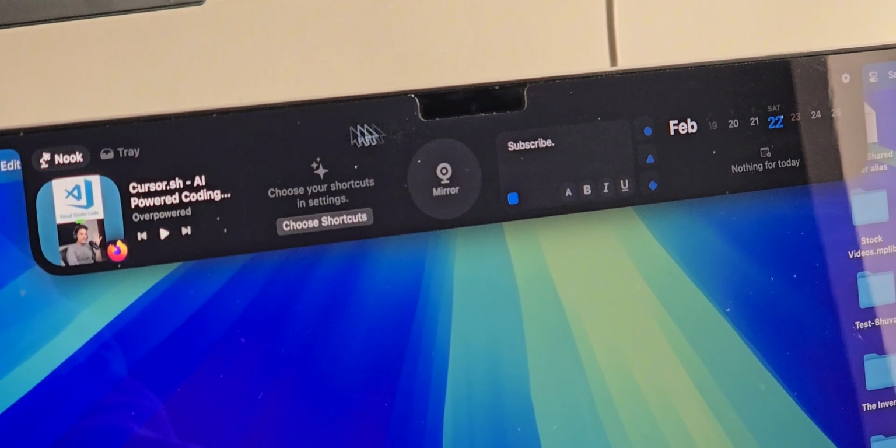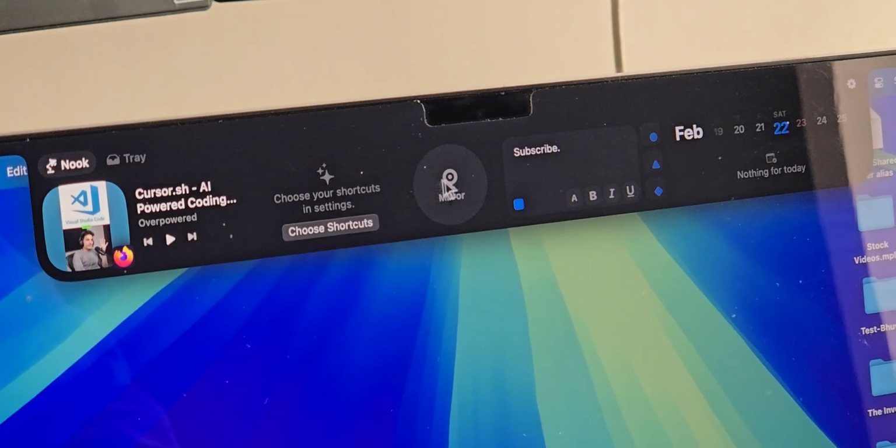So if you are looking for a Dynamic Island experience on your MacBook, then you should definitely give it a try and just put that notch to use. However, that's it for today.